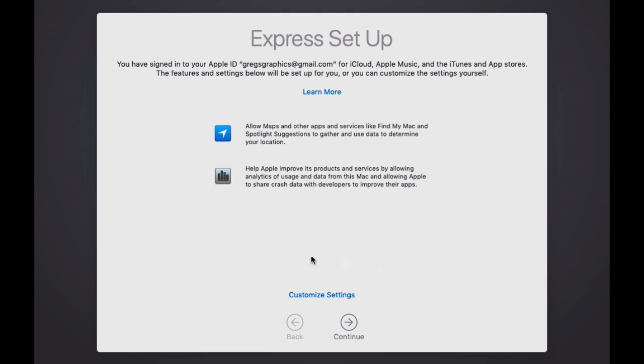This screen is for Express Setup. These are questions regarding location services and analytics. If you wish to use the default setup, you just click continue here. However, I do want to see the specific settings here, so I'll hit customize settings.